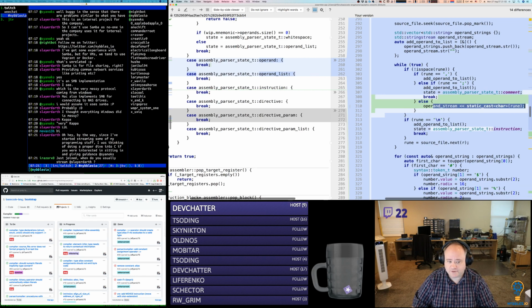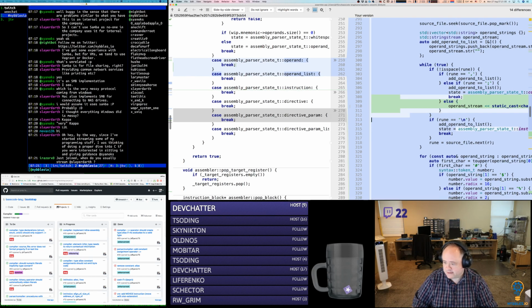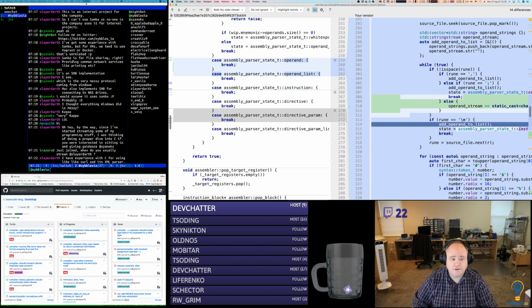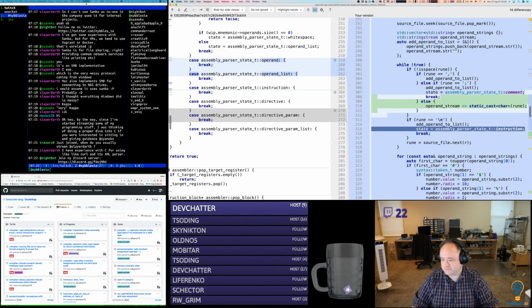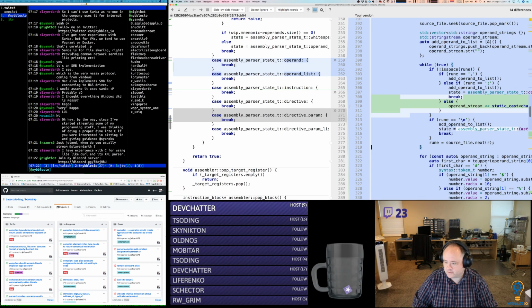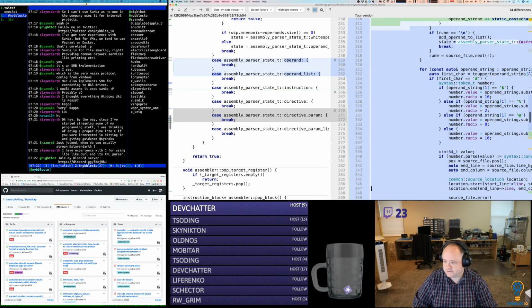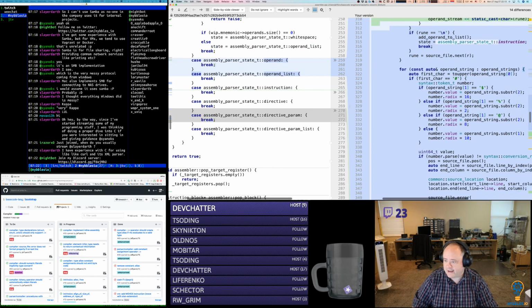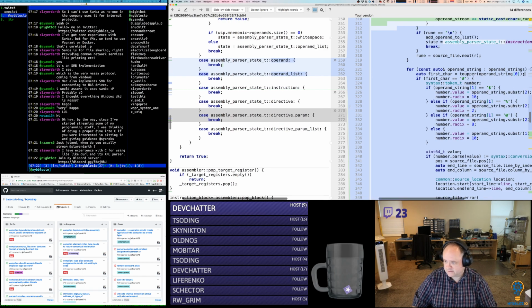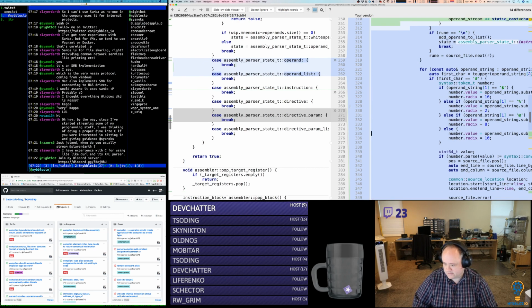Otherwise, we add whatever the current rune is to our stream. If we get a line break, we add whatever we have accumulated to the list, and then we know we're going to go to the instruction state, read the next rune, and just keep going until that finishes. Then at this point, we have in the operand strings array, we have strings that need to be further parsed. And we know we have special characters that kind of indicate what they are.